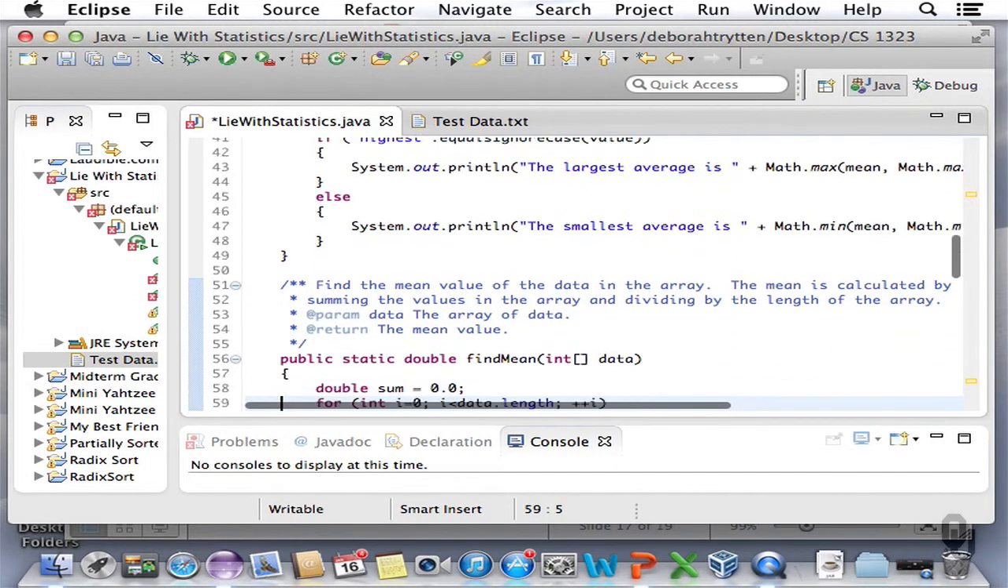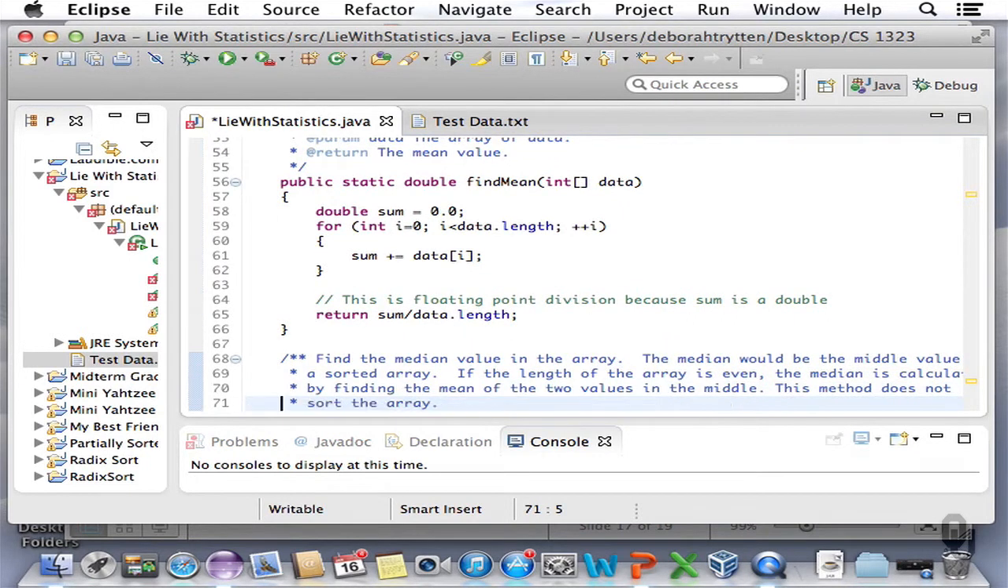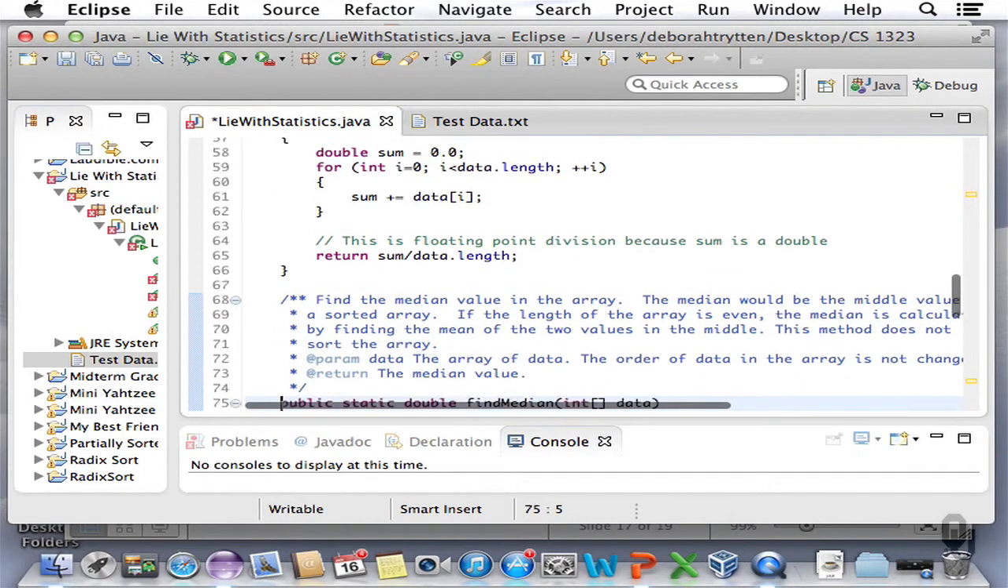Now I've written the find mean method for us because it's very similar to code we've already written. All you do is add up all the values in the array and then divide by the length. Do notice that I made the sum a double to start with? The reason I did that is so that when we did the division by the length, we wouldn't run into our integer division problem that we've encountered so many times.